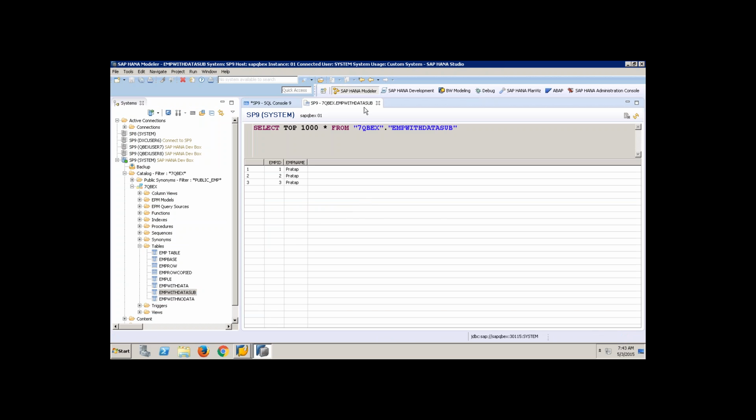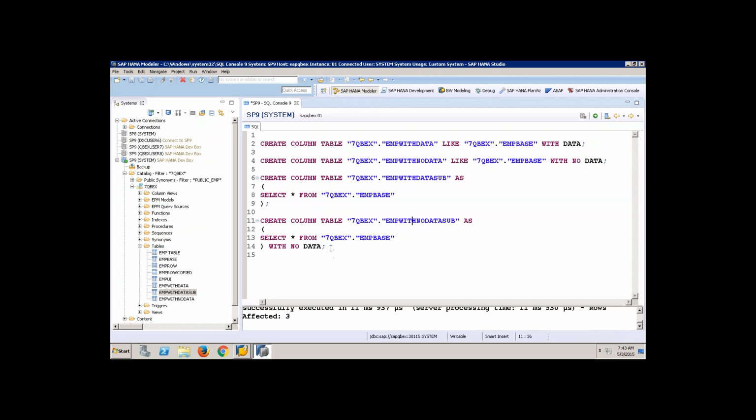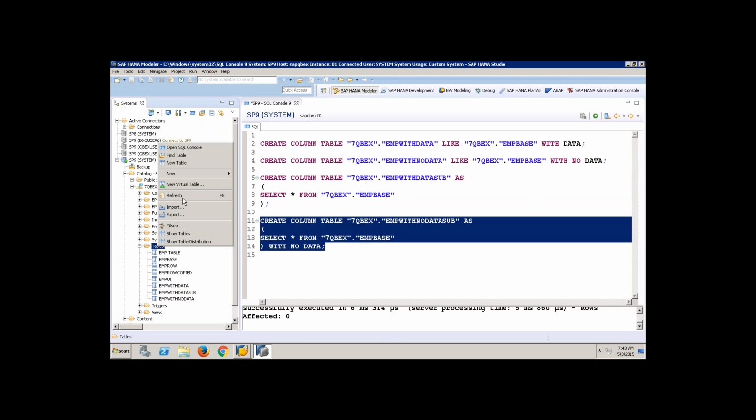Okay, now the data is copied. But if I say WITH NO DATA, then by default, when you create a copy of the table using subselect, the data is copied. But if you use the keyword WITH NO DATA, then I use subselect, but no data is copied here. Only the structure is created.